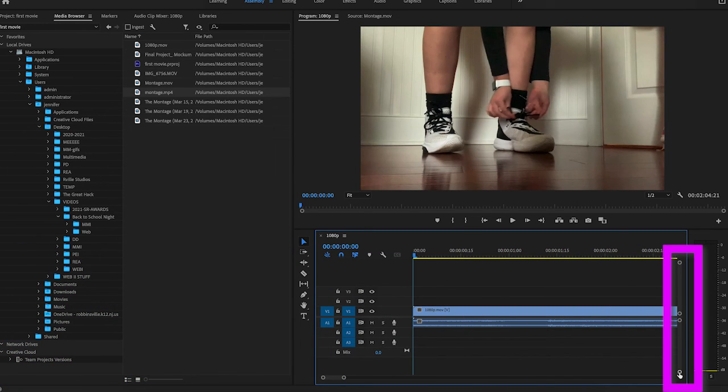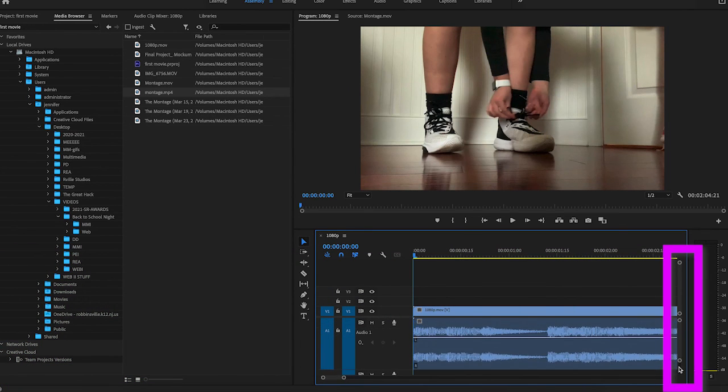Additionally, you can zoom in here on the audio timeline as well as on the video timeline. So you can really see when sounds start and stop, and it's a great way to be able to reference where you are in a clip.